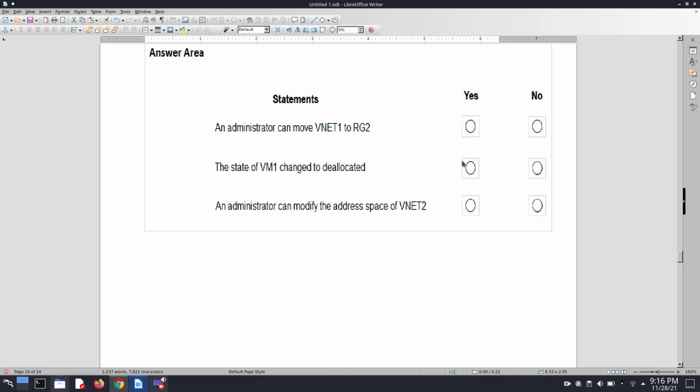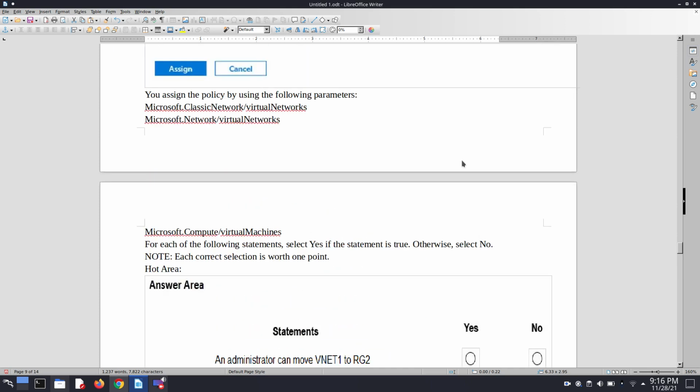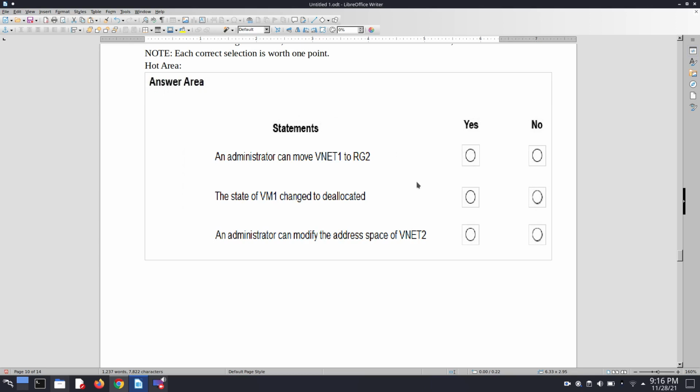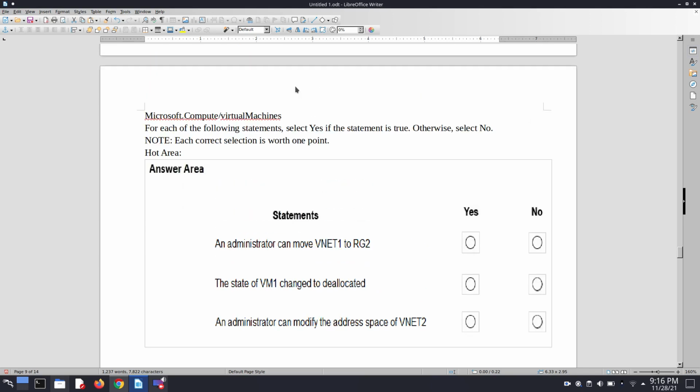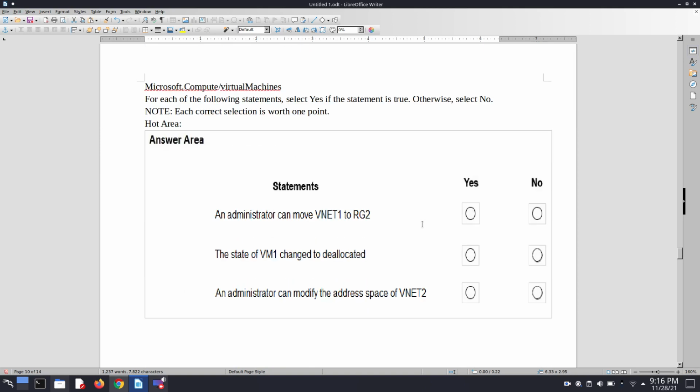But in some cases, if our VM is already running and we assign this policy, but it has not yet been applied, in the meantime our VM can run. But after the policy takes effect, the state of VM1 is changed to deallocated.